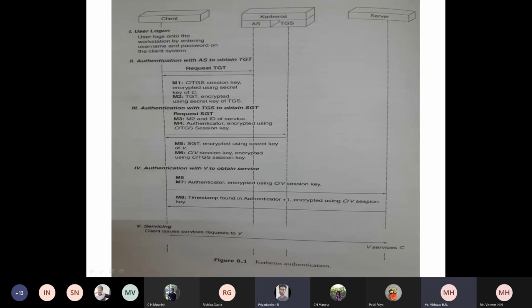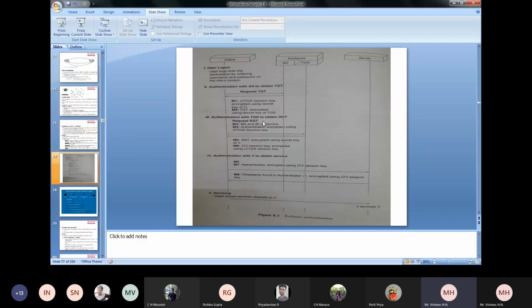Okay. So this diagram is very important, students, because if you have a question asking you to write the complete procedure of the Kerberos authentication system, you have to write this diagram. If you write this diagram as it is, that is more than sufficient. Okay, so let us stop here. I will share the slides with you today.